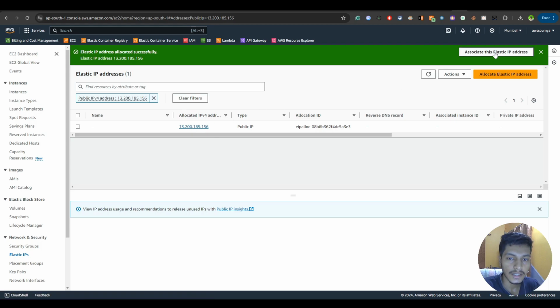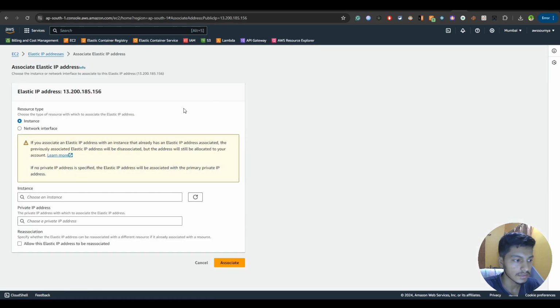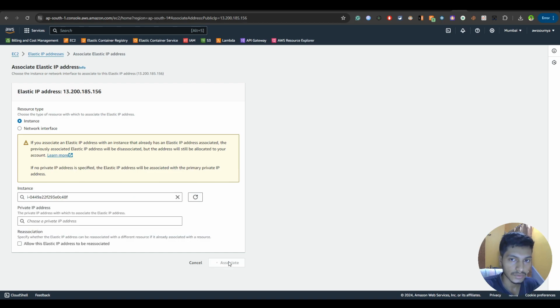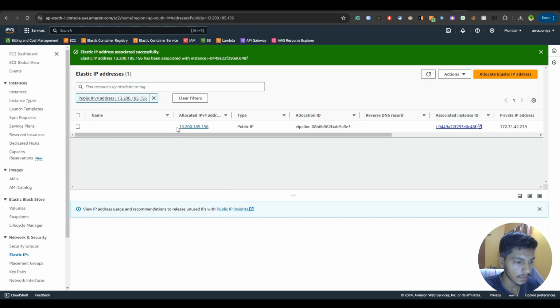Now click on this, associate this elastic IP address. Once you click on that, you will be asked to choose the instance. So I'll simply click on this tutorial 1. I have chosen the instance and click on associate. So this IP is 13.200 point something.